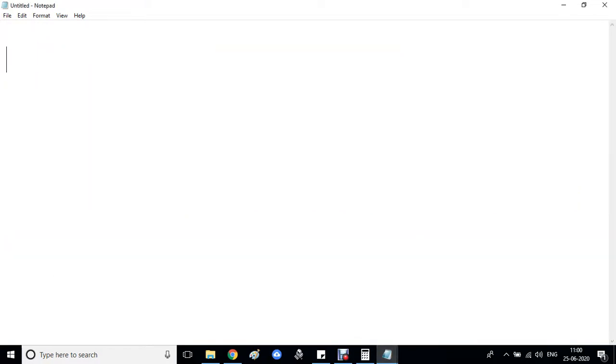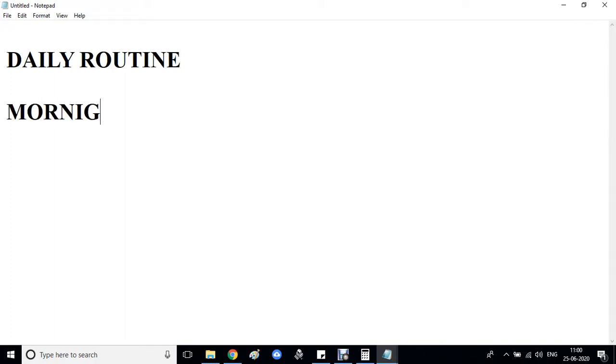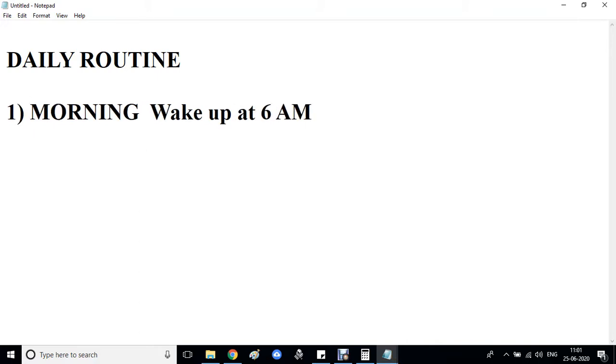So here we have already opened a Notepad, right? Now I want to write some information here. If I want to write some data over here, okay? So let me say, if I'm planning something, my daily routine, I'm just saving it as daily routine. Morning, I want to wake up at 6 a.m. First thing I want to do is wake up at 6 a.m.